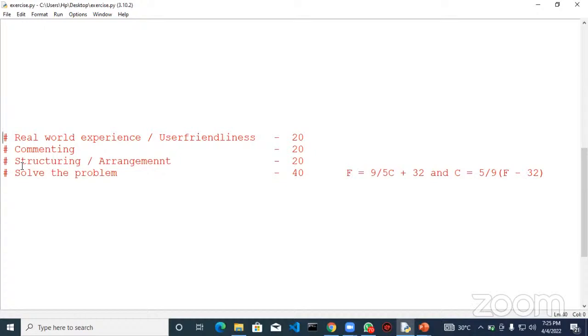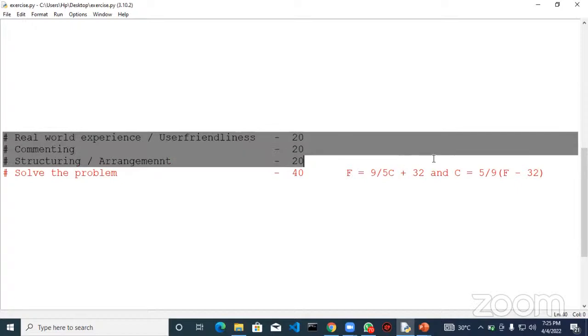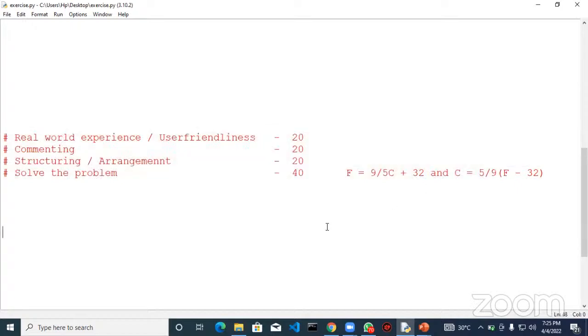So from now henceforth, the way I mark your tasks, I classify them under these four categories. First of all, what I check for is user friendliness in your code, how easy it is for a user to actually use that program. That carries 20 marks.